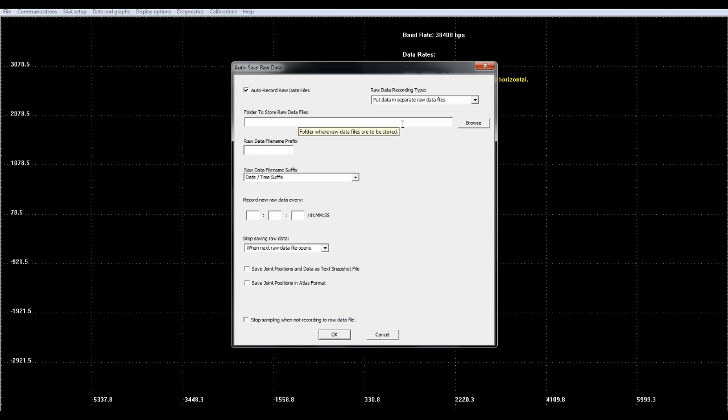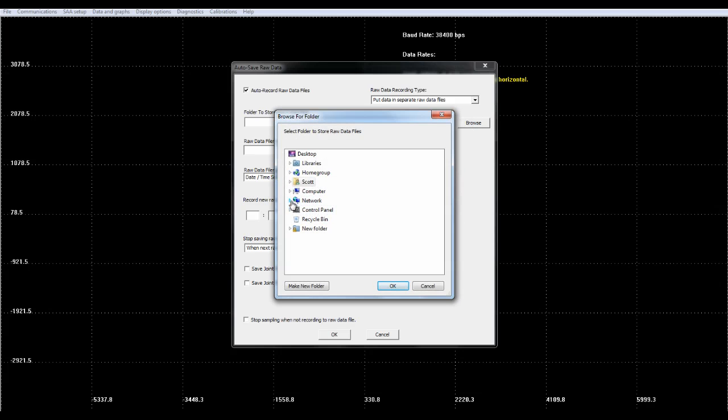Usually you're going to want to put the data into separate raw data files. So that's the option in the top right corner up there. You can also, if you want, put them into a single large raw data file, although it's usually safer to keep them in separate raw data files in case there's a problem, the computer crashes or you lose power or something like that. And you select a folder. We'll just pick the same data folder as before.